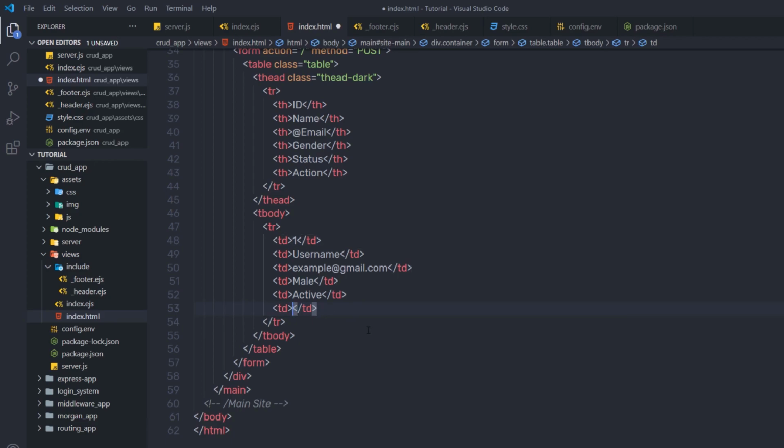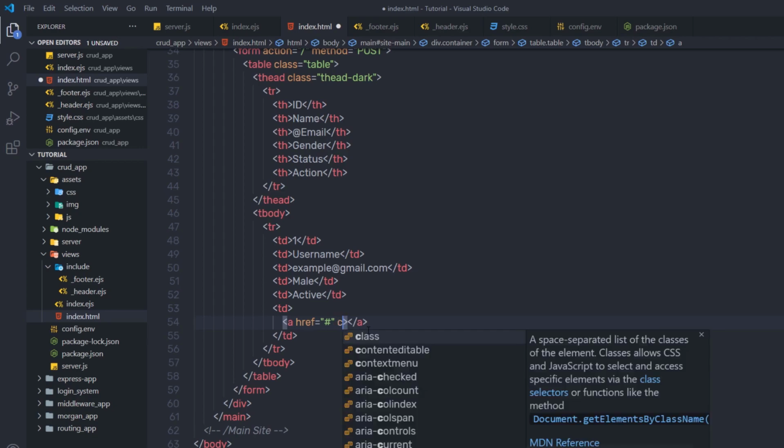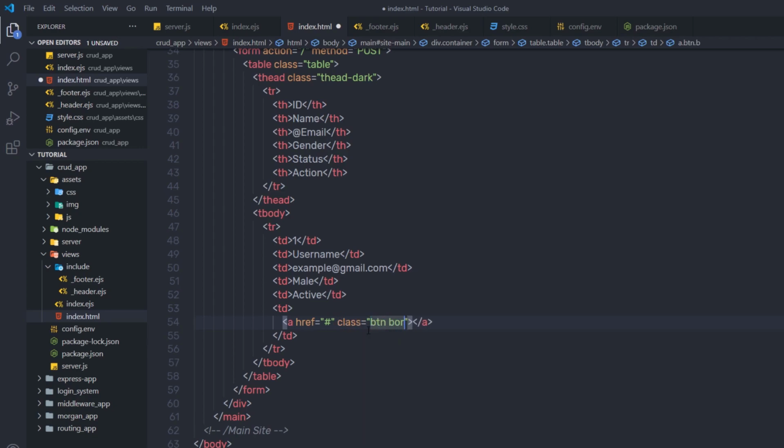So here I'm going to get rid of this one, and inside this td I'm going to add delete and update buttons. Here I'm going to create two anchor tags that help us to edit and delete these records. So here I'm going to add an anchor tag, and I'm not going to specify anything right now. I'm going to specify here a hash, then specify class btn border shadow, and then to access this anchor tag I'm going to add a class update. This will just indicate this is the button for update.